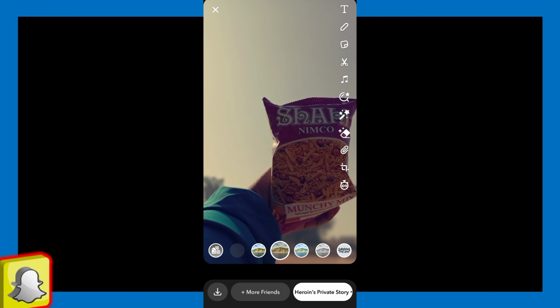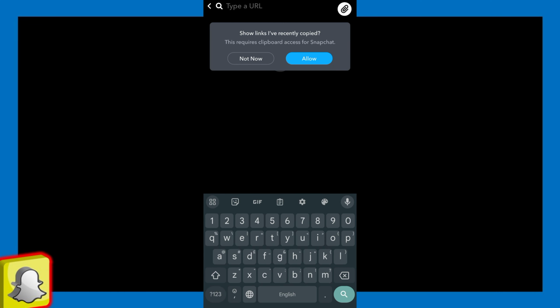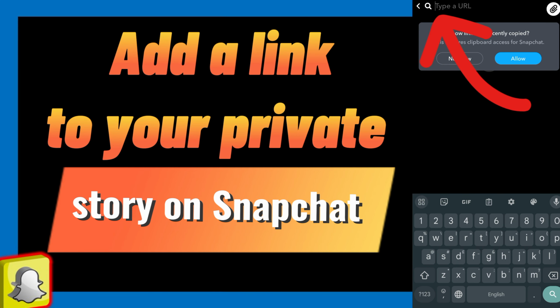So guys, tap on the paperclip icon or the link icon, which can usually be found on the right side of the vertical menu items. So here you find the paperclip icon. So you have to tap right here, and after that you will have to enter your link there.